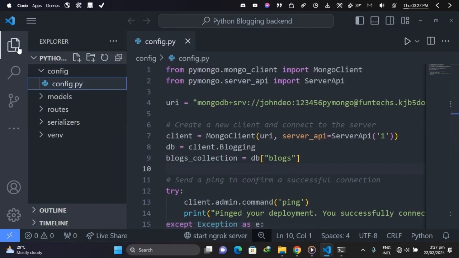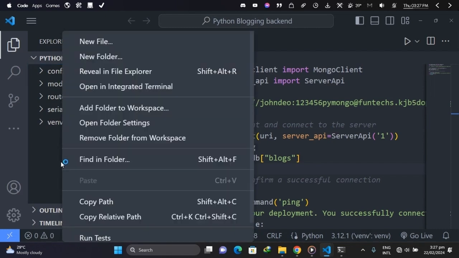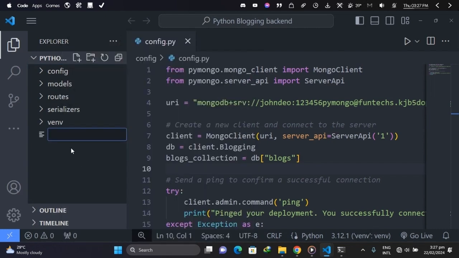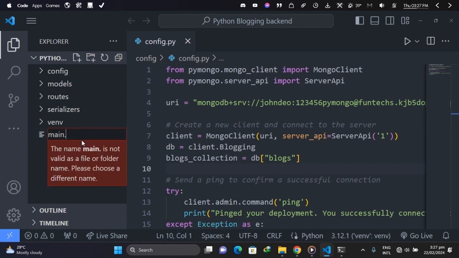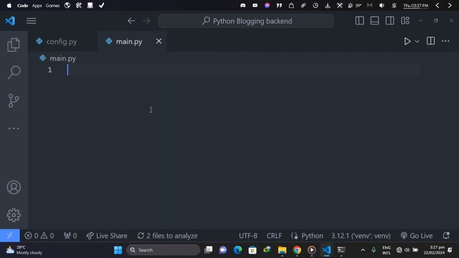Click over your Explorer over here, bring the cursor to the empty space, and then you can create a new file. Right click and create a new Python file. Make sure the file is not in any of these folders. Make sure you have your file on your root directory. I can call it main.py. This will be my entry point. I'll collapse this over here.